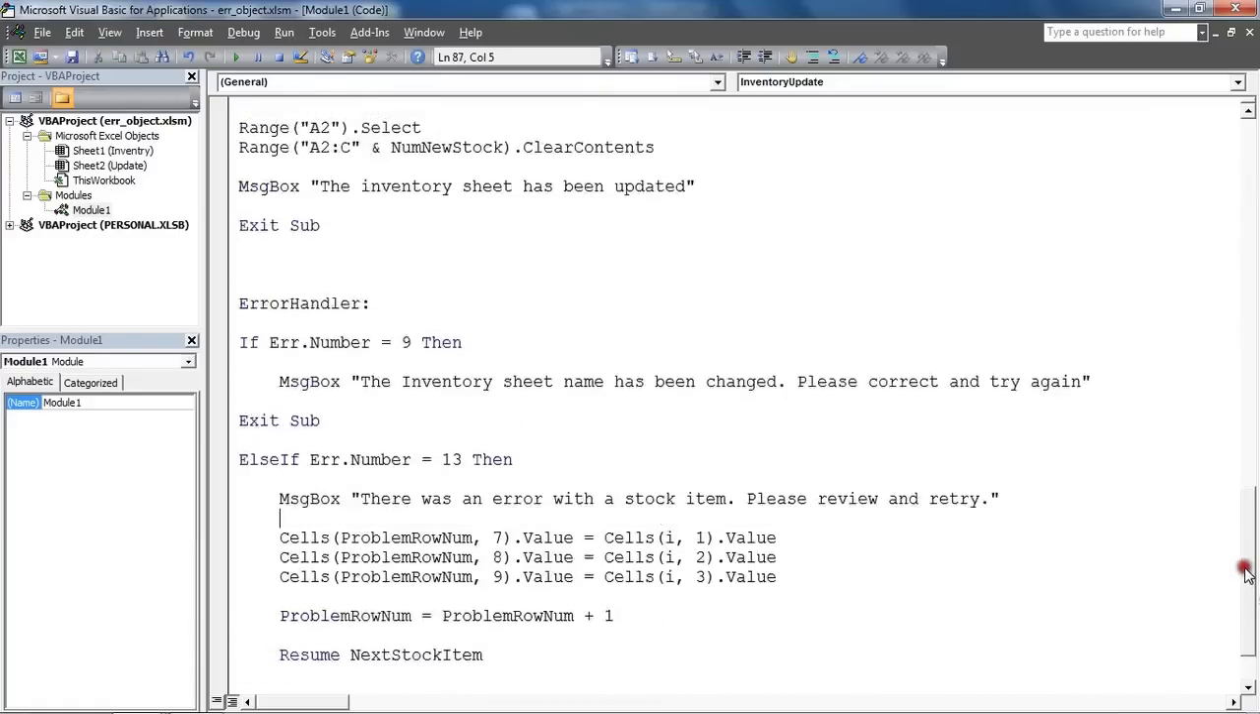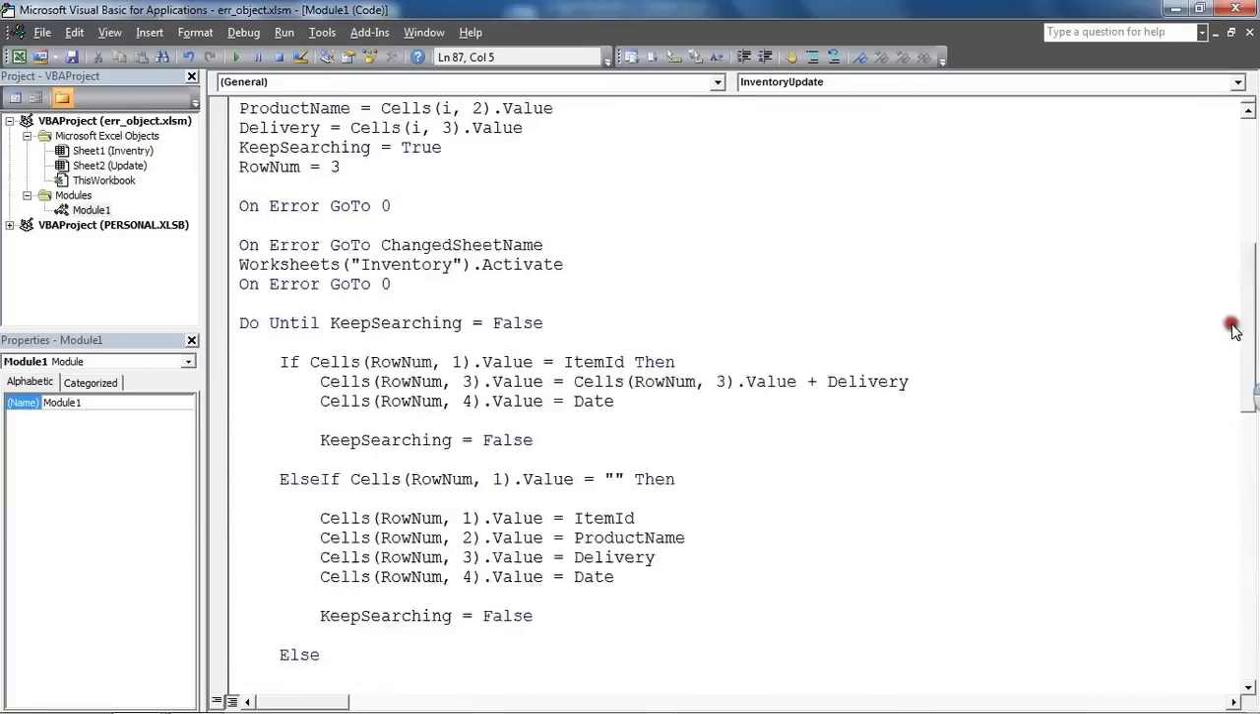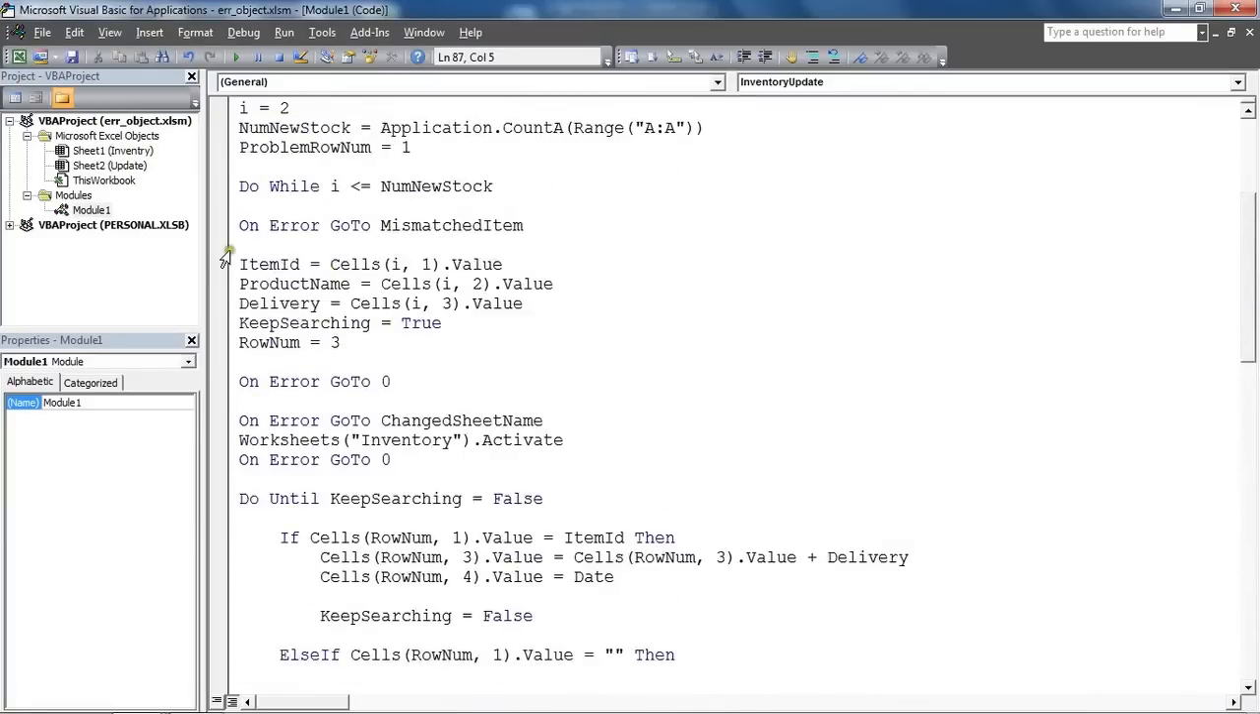Now scrolling back up to where the on error statements are, I'm going to change the first one that appears, which is this mismatched item one. I'm going to say on error go to error handler, as I've now renamed it to the error handler. I won't need these lines anymore.